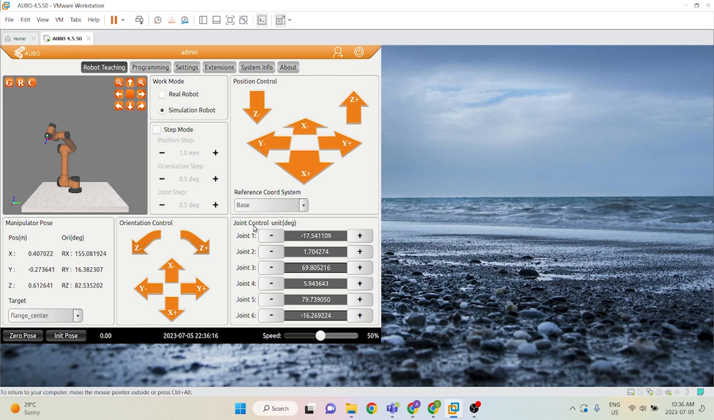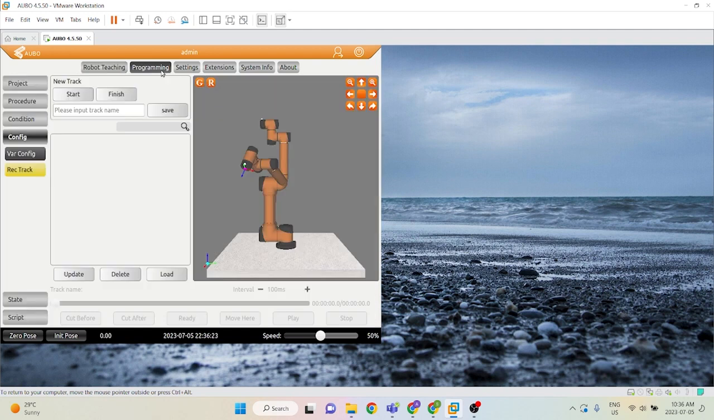In this video, we'll be going over how to record a track for your robot to follow. To do this, you can go into the Programming tab. Under Config, you go into Record Track. Now, you can click Start to start recording a track.